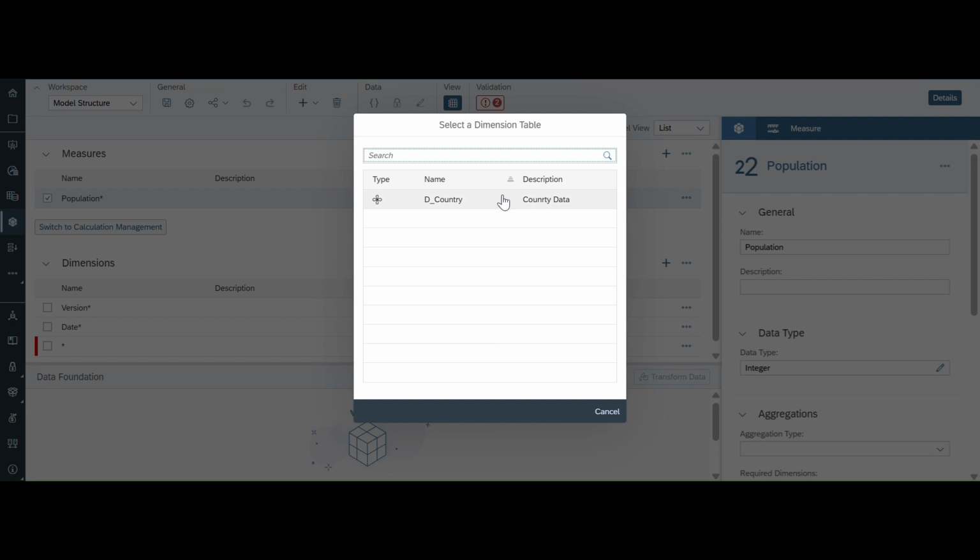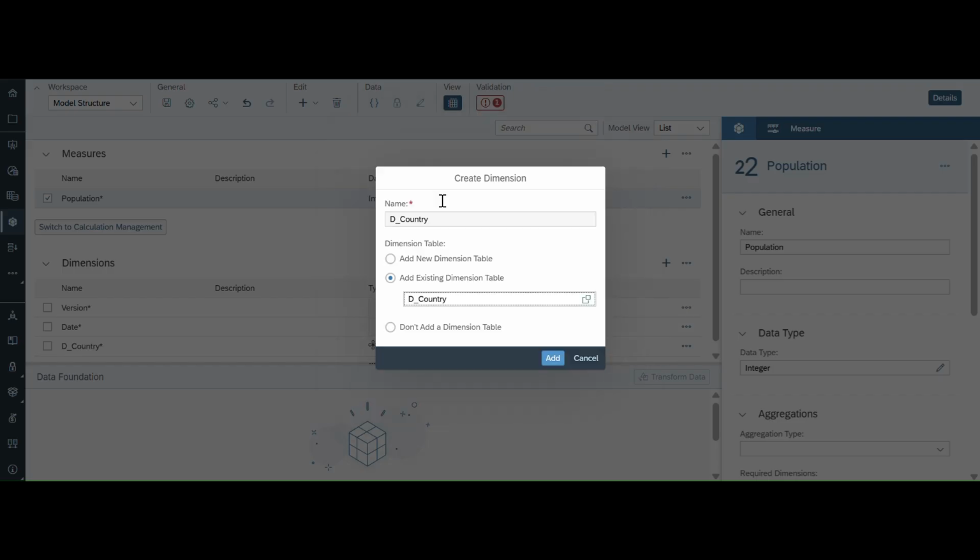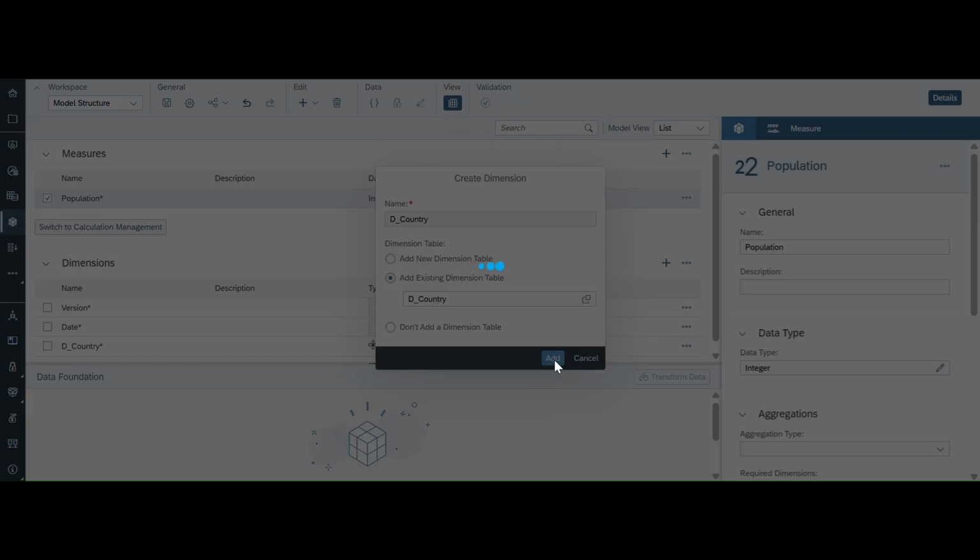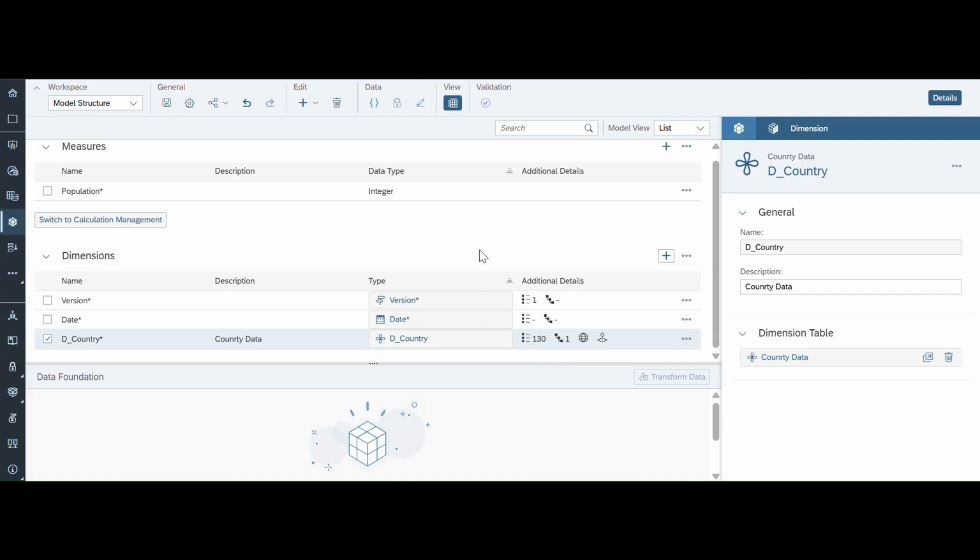So as of now, I only created the D country public dimension in this tenant. So this is visible. I will select this, and this is how you will add your existing public dimension tables into the model. You just have to search for it and click add. So now the generic public dimension D country which I created is added into my model.